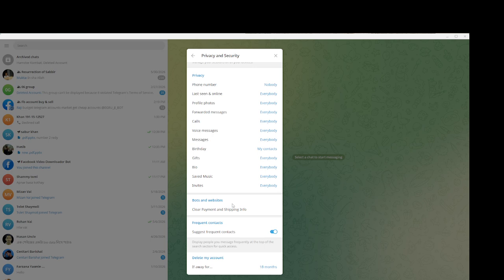To continue, open a web browser and access the official Telegram account deactivation page. On this page, you will be asked to enter the phone number connected to your Telegram account. After entering your phone number, you can continue with the sign-in process. Telegram may send a confirmation code to your Telegram account. After signing in, you will see the account deactivation and deletion options.